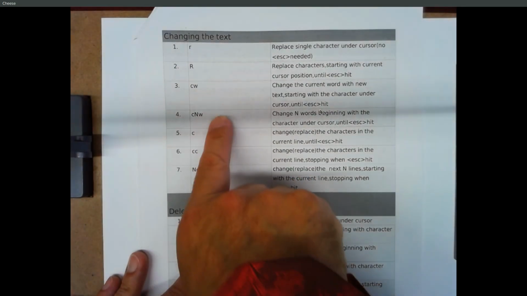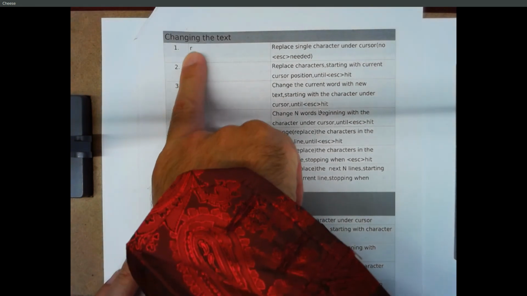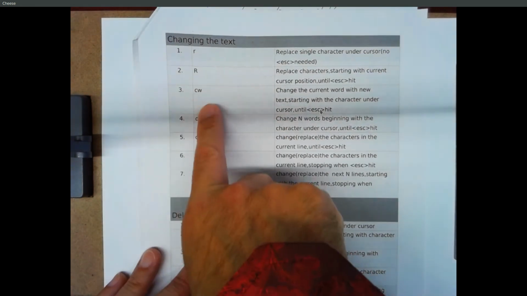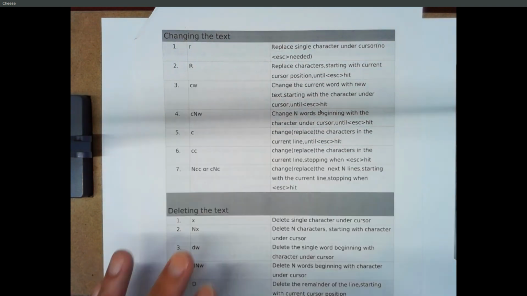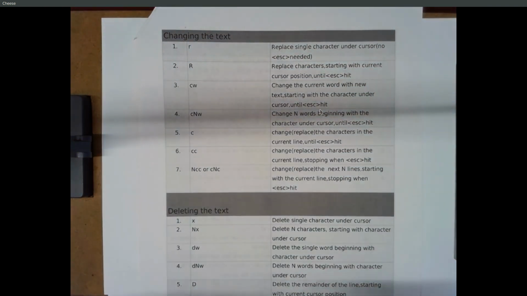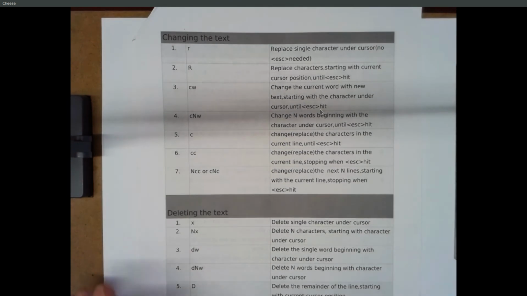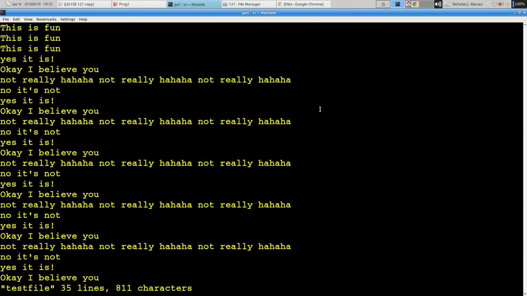Alright, so we can change word, we can replace a single letter by saying R and typing in the letter, we can replace a set of letters by saying Shift R, which lets us pretend we're in overwrite mode instead of insert mode, and it just replaces the old text with this new text. Alright, so it's like when your cursor changes in Notepad.